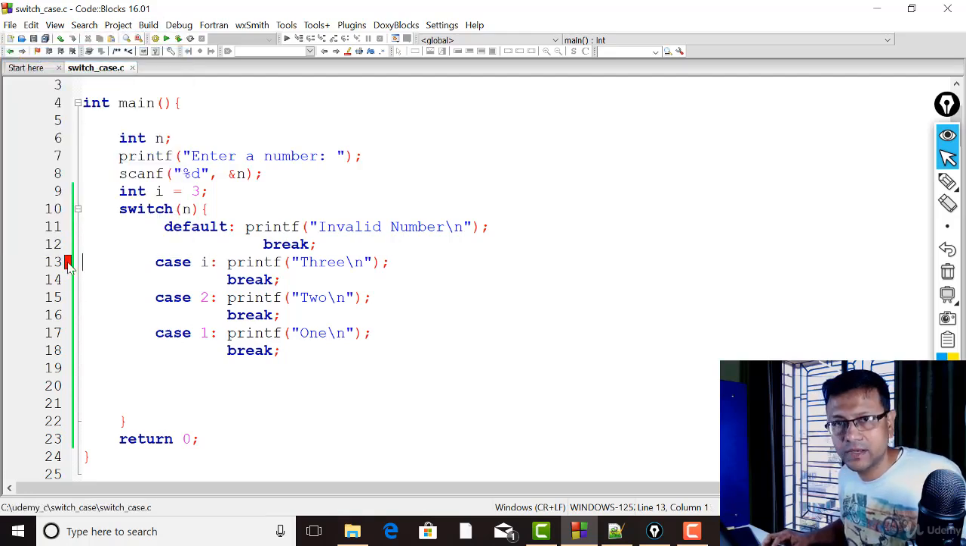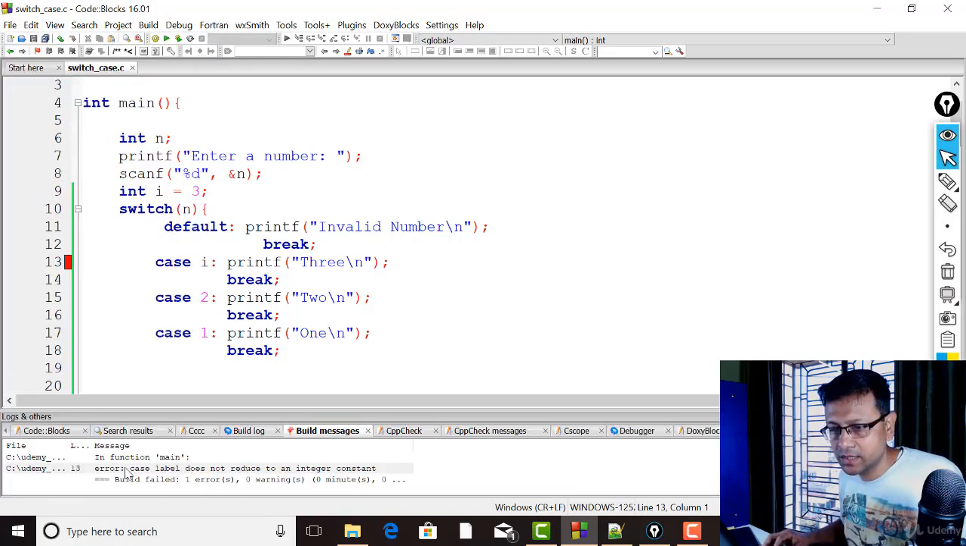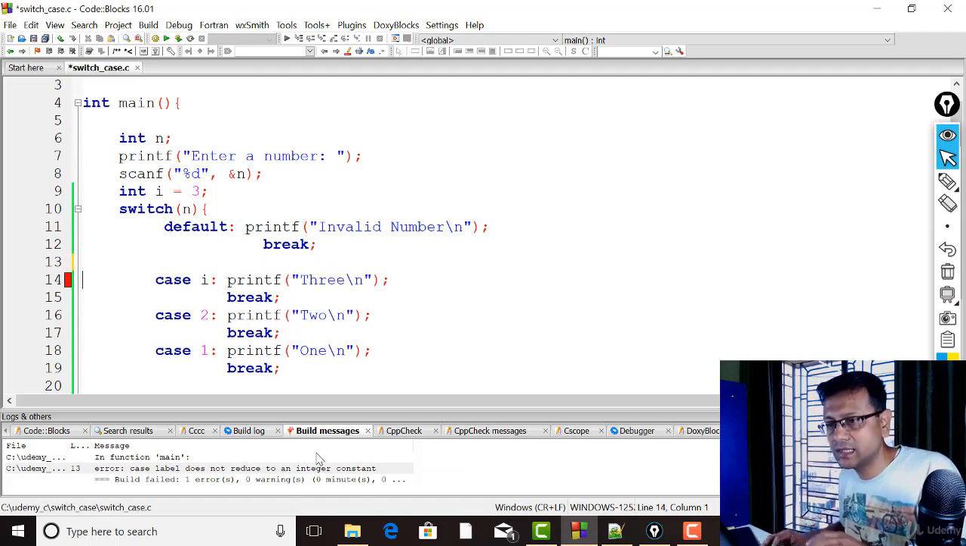And there is an error, a red mark there. And here are the details of the error: case label doesn't reduce to an integer constant. So that's illegal. You cannot have a variable there with the cases.